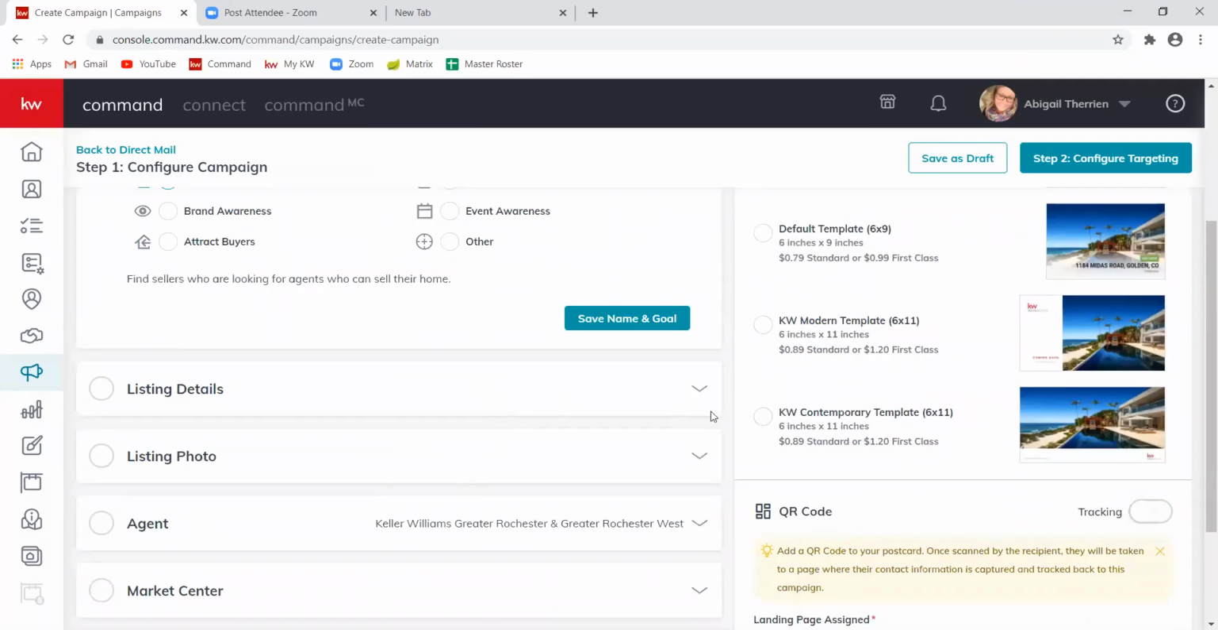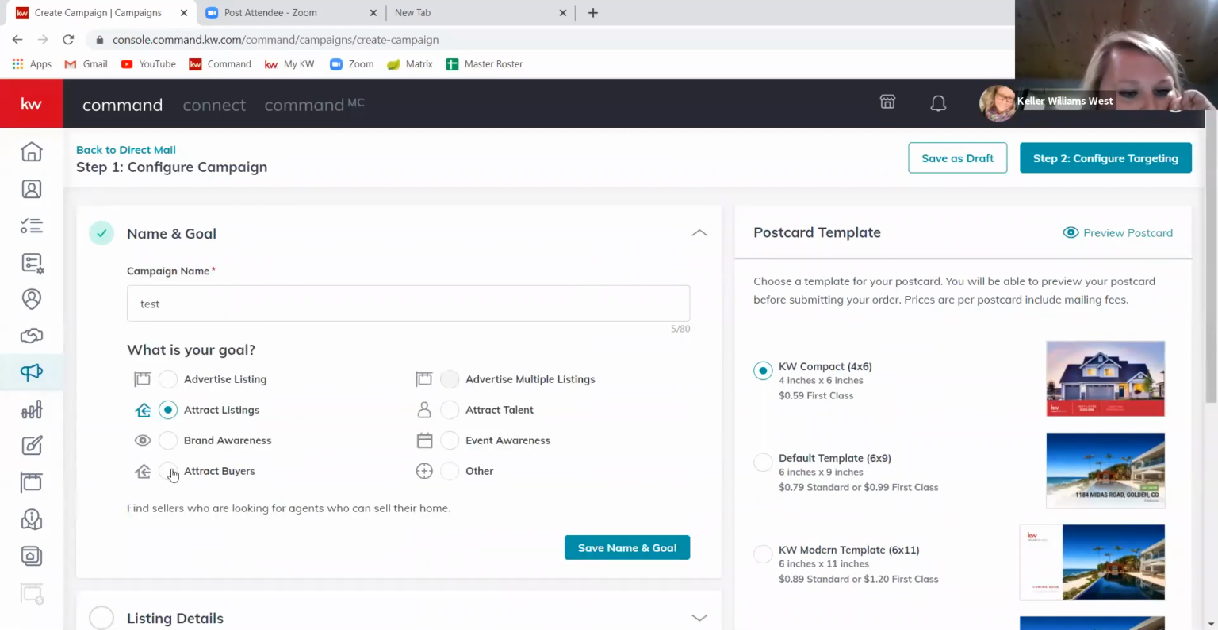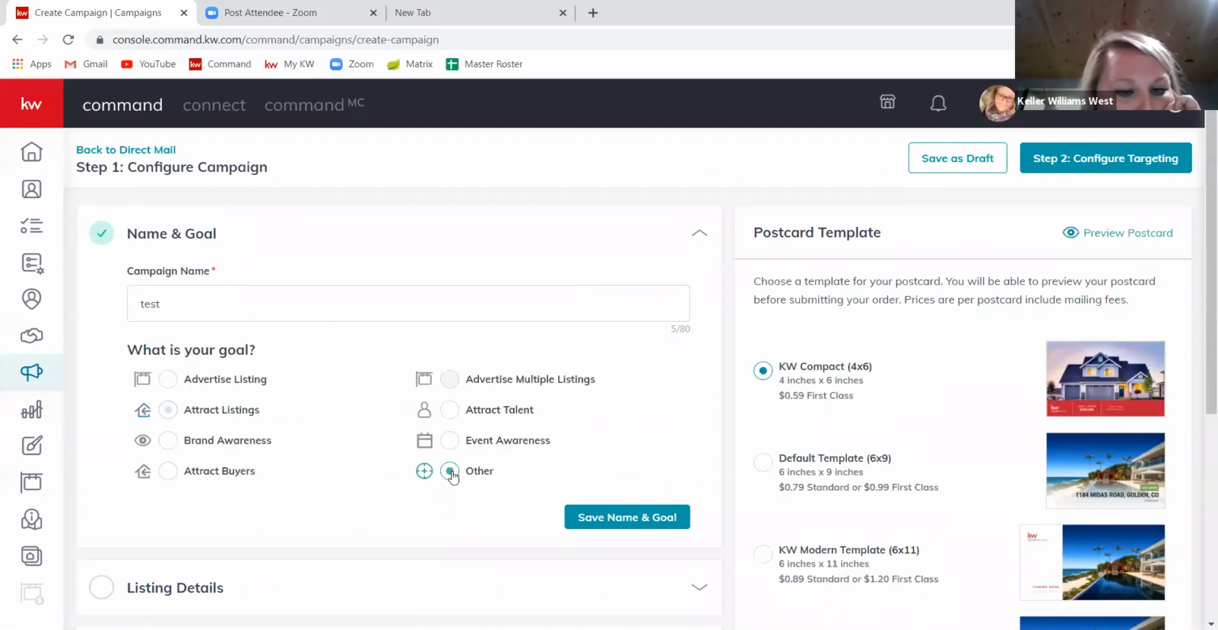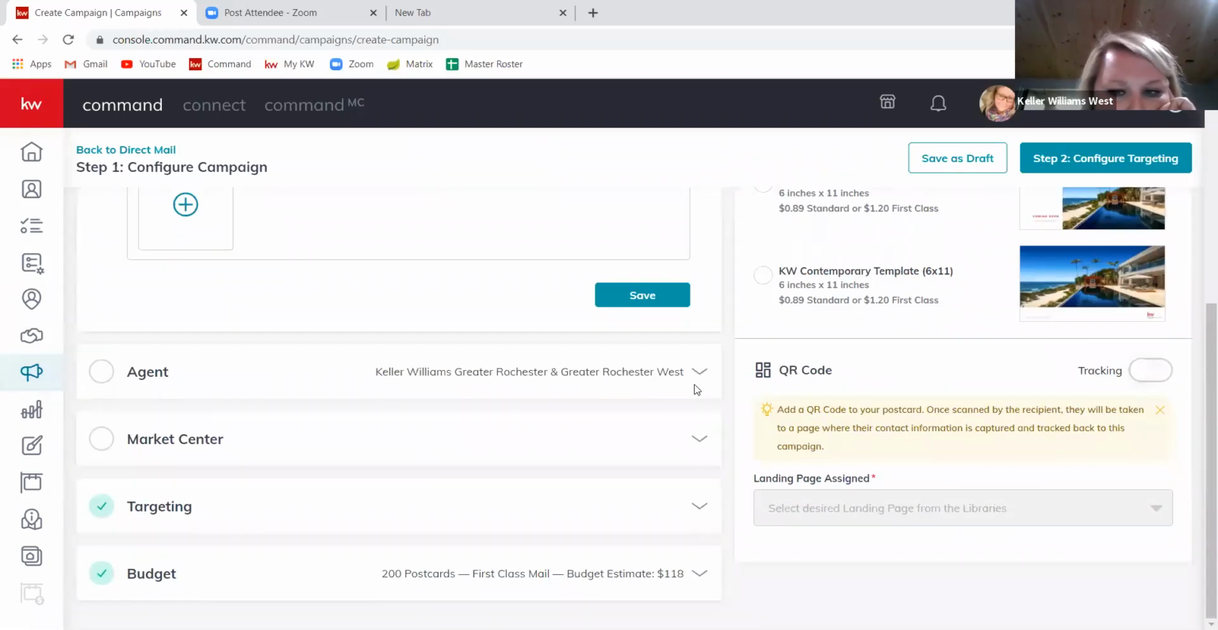Because really what we want to do is elicit people to sell. So it's funky because I don't want to have to put a listing in. Sure, I guess we could, but we're not necessarily advertising one specific listing.